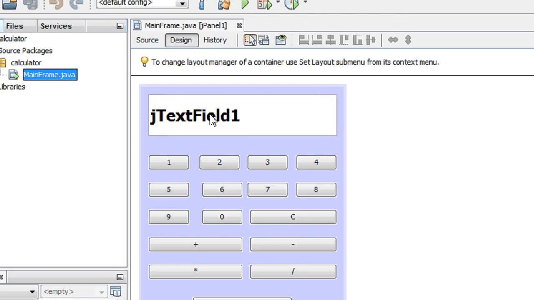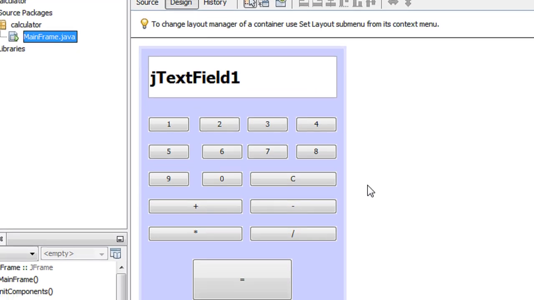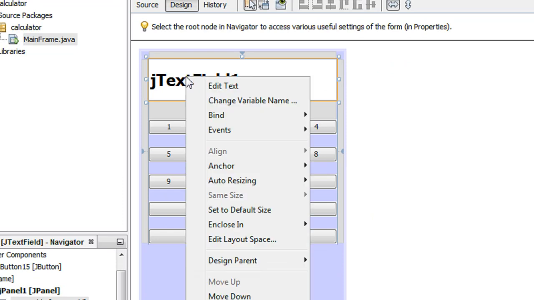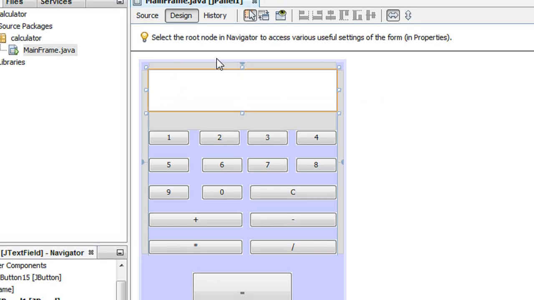We need to assign some variables for each component. Whenever we use a user component, in the programming section we need to identify each of these components using a variable name. So now we are going to assign a variable name for each of these components. First we have to clear this text field. Right click it, choose the edit text option and clear it. Now the display is clear, and I am going to assign a variable for this display.